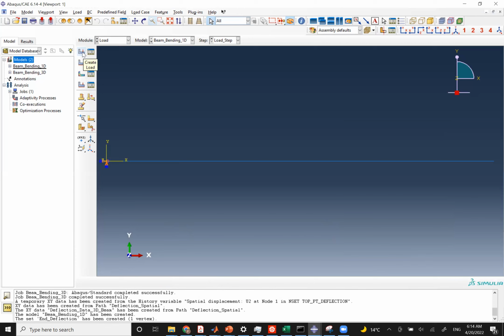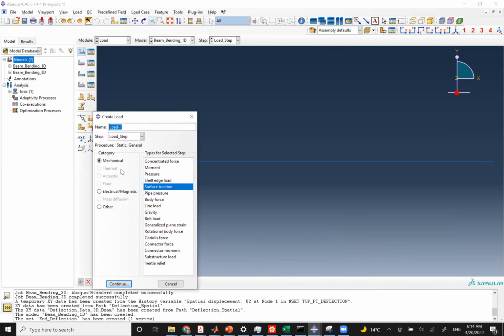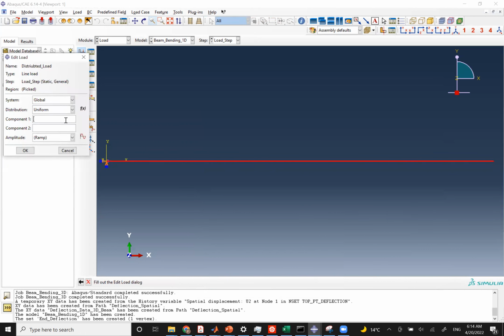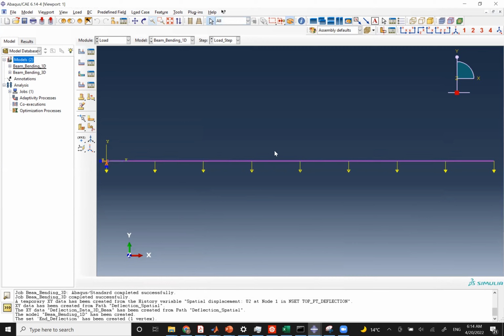Now we need to create a load. For this load, we can do it now this way here directly. So let's call this distributed load. Now we can use line loads since it's 1D. And let's select this one here. And again, its value is 100 and 100 is pointing down. So that's negative 100. And yeah, we can see that it's pointing down and we're good.